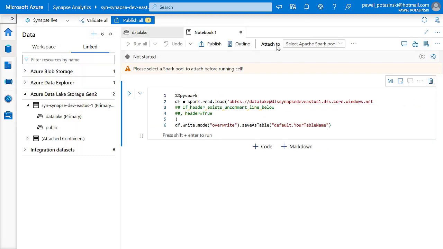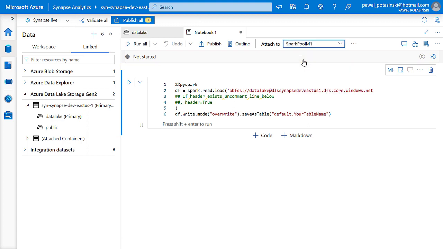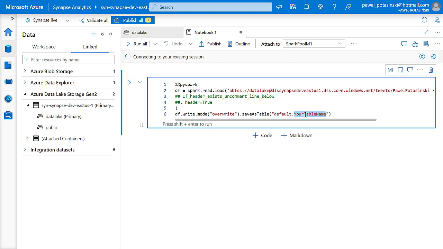Then I need to choose the Spark pool that I will use to run the auto-generated notebook. Also, I can change the code, for example, by providing a meaningful name for my Spark table. Let's call it tweets. And also by uncommenting the header option in the line of code responsible for loading the data from my CSV file into a Spark data frame. Finally, I can run the code.